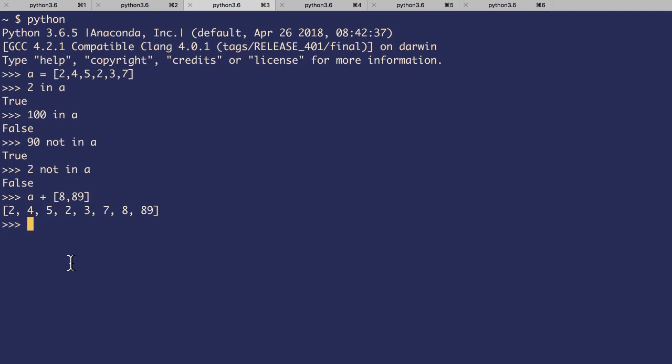It's just adding them. What happens if we use multiplication? A asterisk 2. It just multiplies and adds up those elements based on the multiplication factor. We can use length on the list, which gives length of the list. We can also use min functionality on the list, which gives minimum element in the list. Similarly, use max, which gives max element in the list.